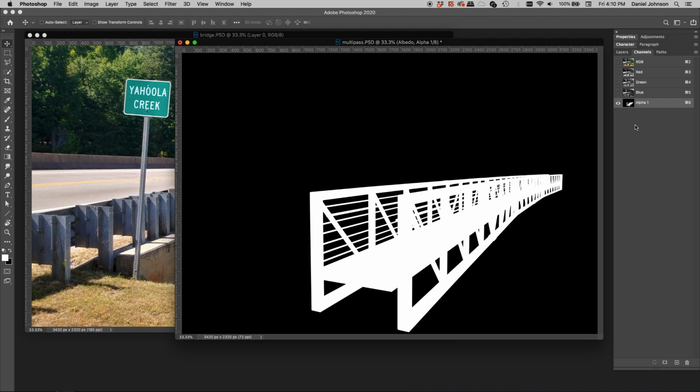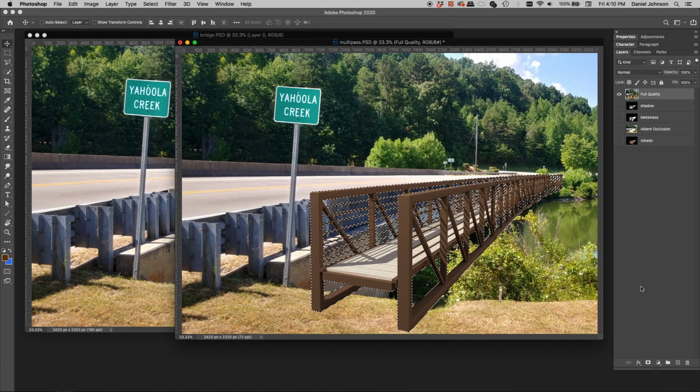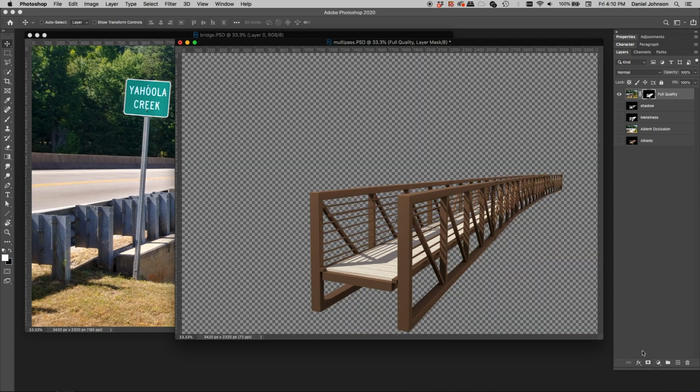So I'm going to Command click or Control click on PC to load this channel as a selection, turn on all my color layers, come back here, and then on that layer click the mask button down here to mask it off. So that's what you're looking for. And there are many ways you can do selections and make masks in Photoshop, but having an alpha channel rendered out from your 3D program or your renderer is going to give you the best result. So that's what you're going to want to do.